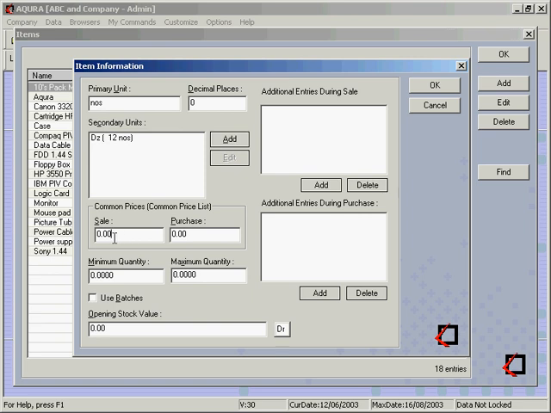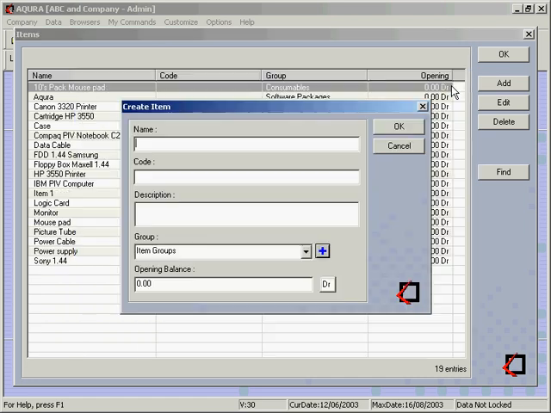Now here we are setting a rate for primary unit. Say primary unit rate is 100, purchase rate is 90. Minimum quantity, maximum quantity I will not set now, we don't want to use it. Click OK. So this item is created.